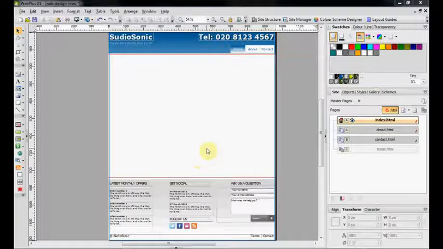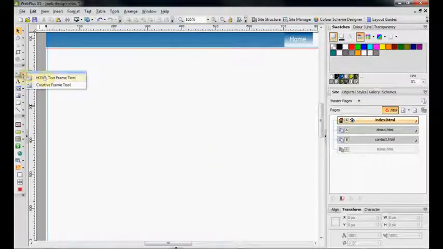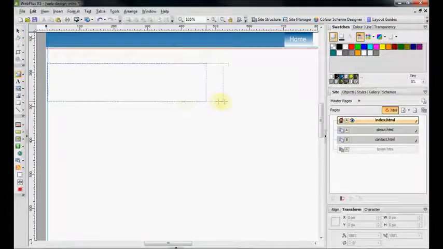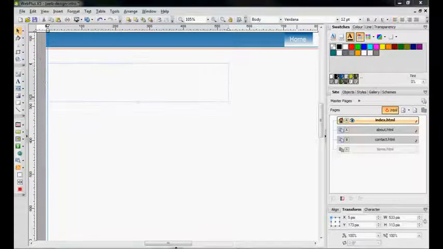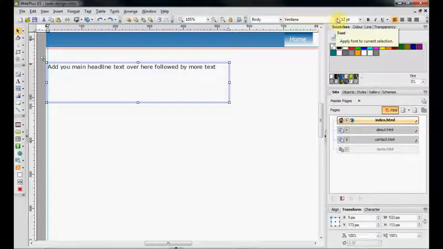So let's get started. I'm just going to zoom in and pull up an HTML text frame tool from the toolbar, and I'm just going to add some text. I'm just going to change the font to Georgia.